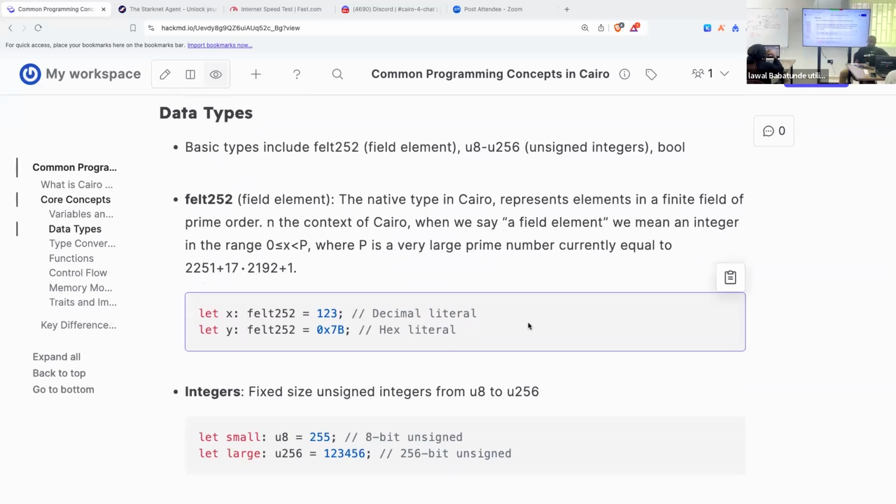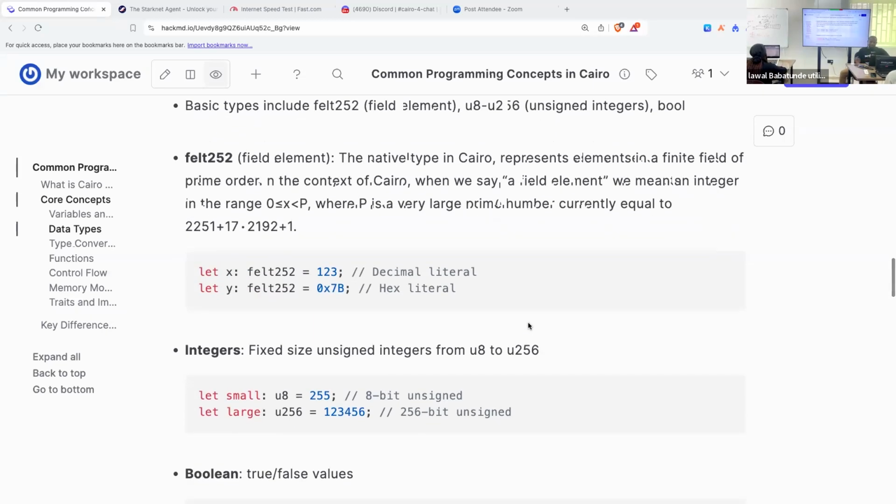So basically, your native type in Cairo is what? Felt252. So it can be a decimal literal, it can be a hexadecimal literal. We also have integers. We have fixed size integers from U8 to U256.